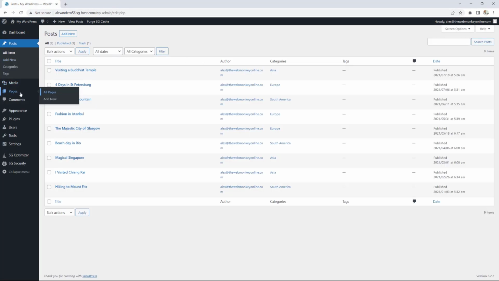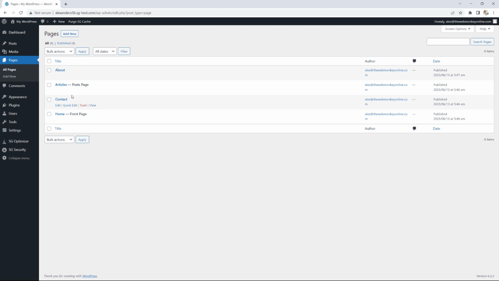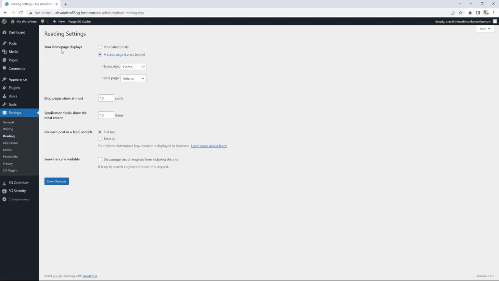Also, once you're done, create 4 different pages. Create pages for the About page, Articles page, Contact, and then Home. Once you're done creating these 4 pages, come down here to Settings, go to Reading, and then you can change the homepage displays from latest posts to a static page, and then simply set your homepage to Home, and then your posts page to Articles. So once you're done with that, we can now move on to the very next video.